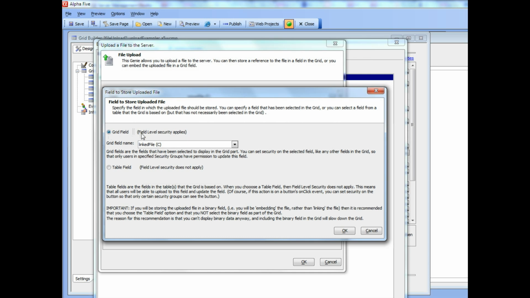A grid field is a field that's on the grid, and because it's on the grid, you can therefore specify security settings for it. So you can specify that only, for example, people in the sales group have update permission to this field. If that's the case, then if you're logged on and you're not in that group, you will not be able to upload to this field. Table fields, on the other hand, since they're not selected as part of the grid, you can't actually apply settings to those fields that determine whether they're updatable or not.